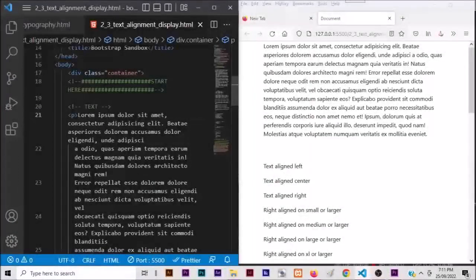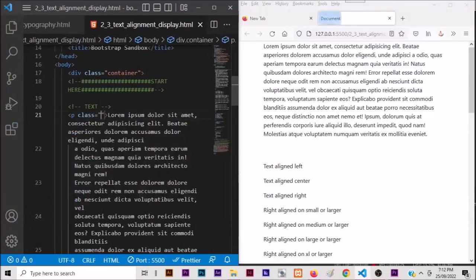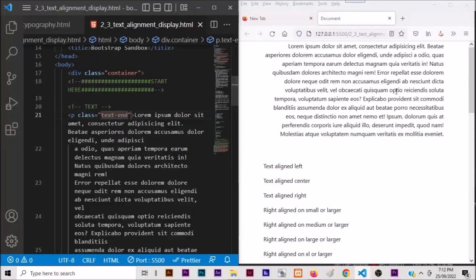Welcome back. So in this class we start learning the text alignment in the Bootstrap. So without further ado, let's get started. So let's start applying our class. I will use text-end. As you can see, aligned to the end.